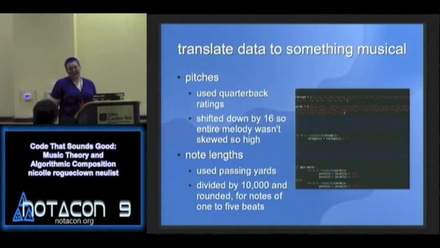No, never. I don't squeak. I never squeak. And then, anyway, then I took the note lengths.